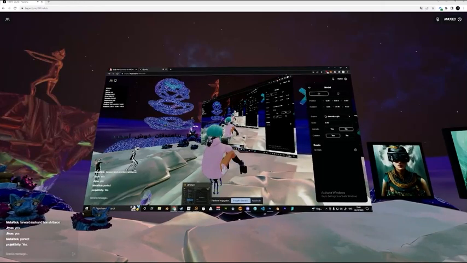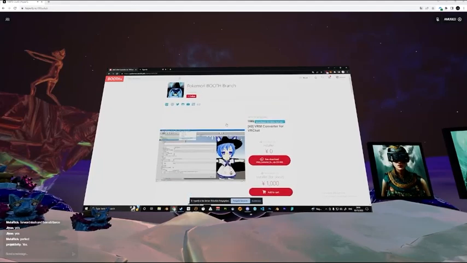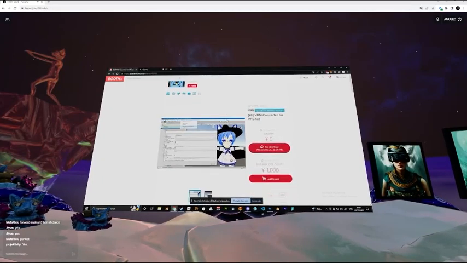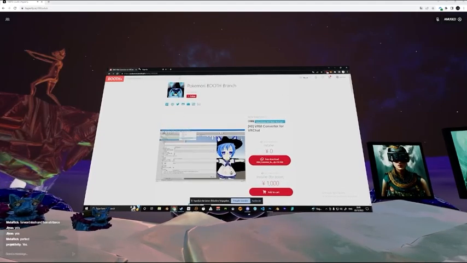Okay, so one of the most important things is actually this one here. And that's on Booth. You can either get the free download or boost them and pay like 1,000 yen for this item on Booth. I can also post the link here in the chat.